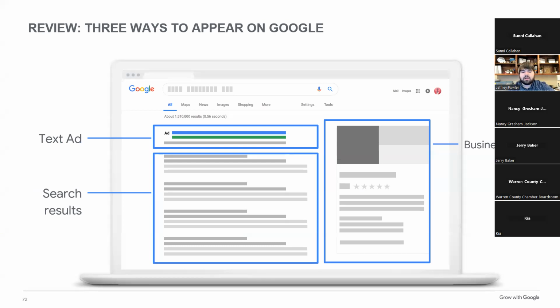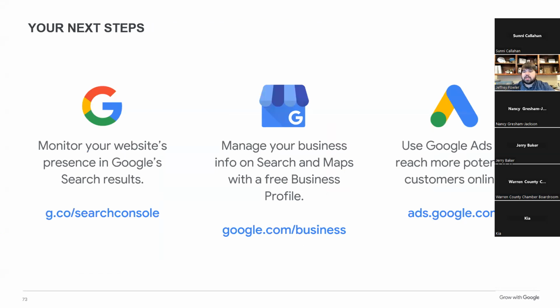You want to make sure that you're monitoring your website's presence on Google. And remember, you can do this with g.co/searchconsole. You want to make sure you're managing your business info and your free business profile on google.com/business. And then if you want to take a step into using ads, ads.google.com. And if you need any help with that, we would be happy to do some basic advising just to give you some ideas and thoughts.